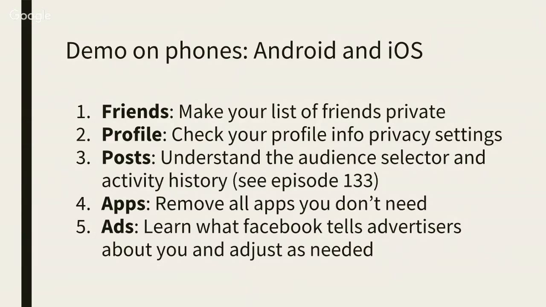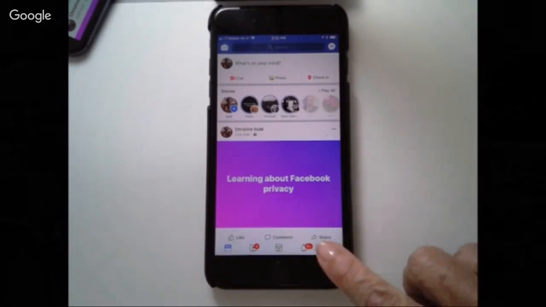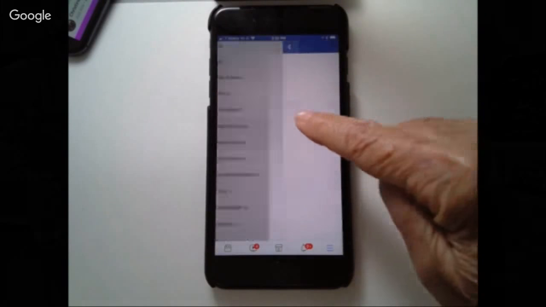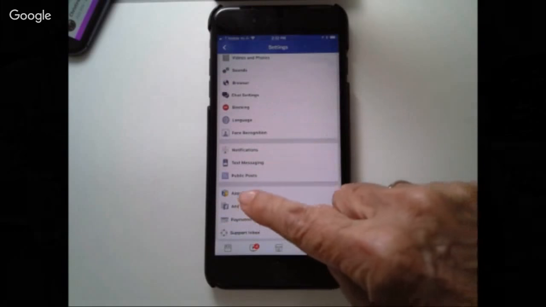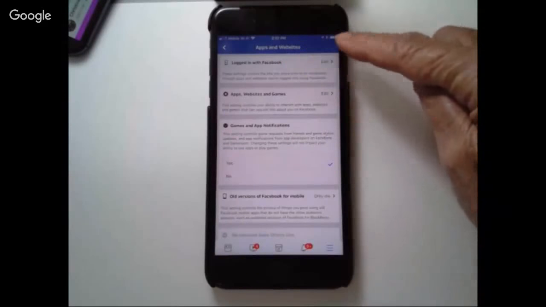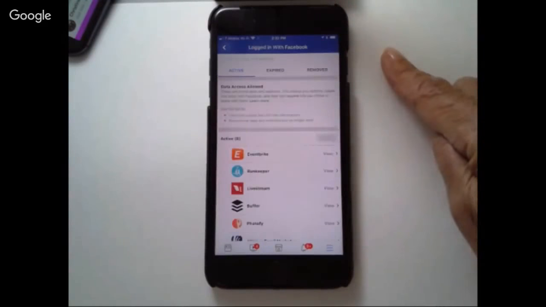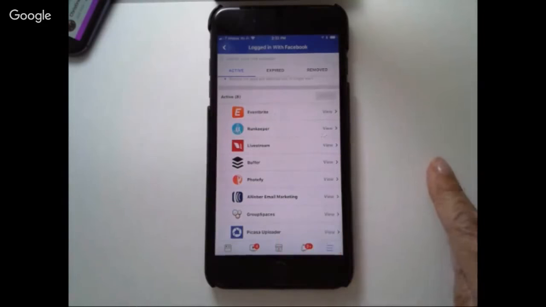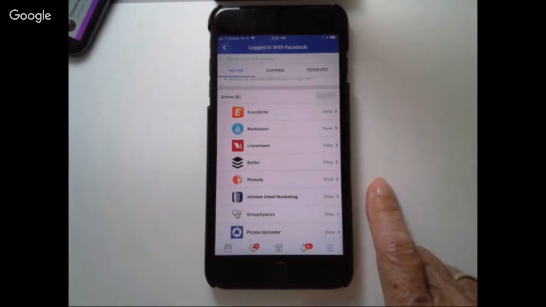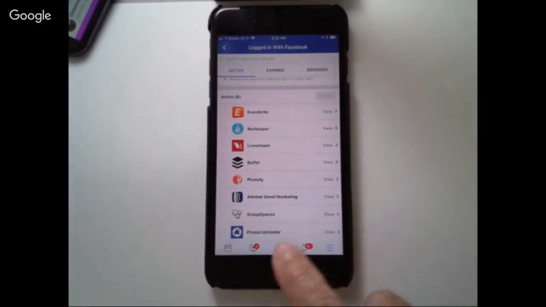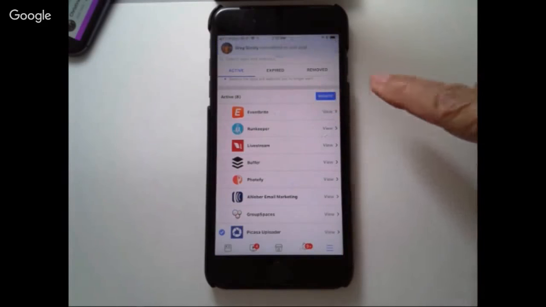All right, now we'll go on to apps. So from your main home page is the 3-line menu, account settings, and apps. And logging in with Facebook. That's what we're talking about. And here I have a few. And I say Picasa Uploader. I didn't even know that still existed. That's been gone for a long time. I think I should remove it. So I will select it and tap remove.